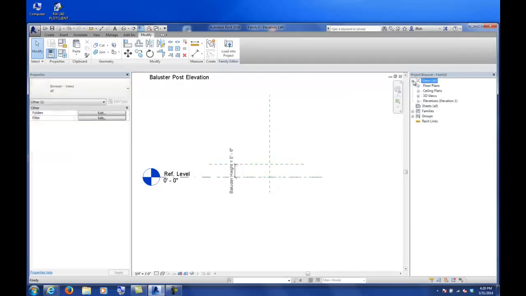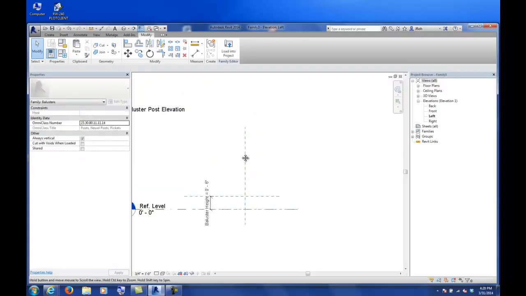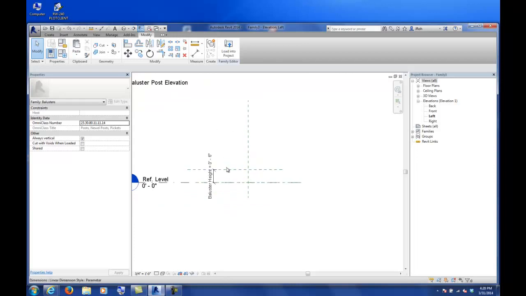And I'm going to look at, looks like the left elevation should be correct. Okay. That's what it looks like in elevation. Well, let's model this, and then we might have to flip it around.